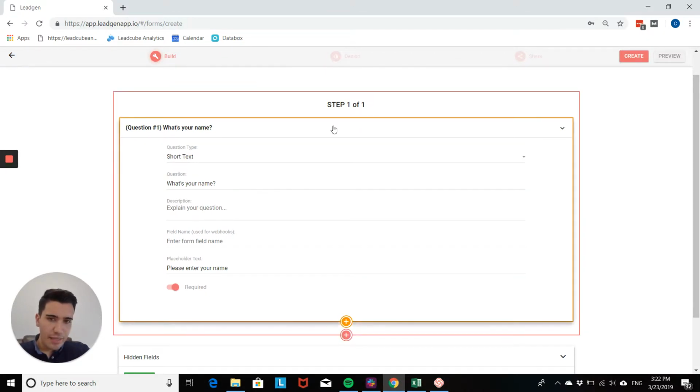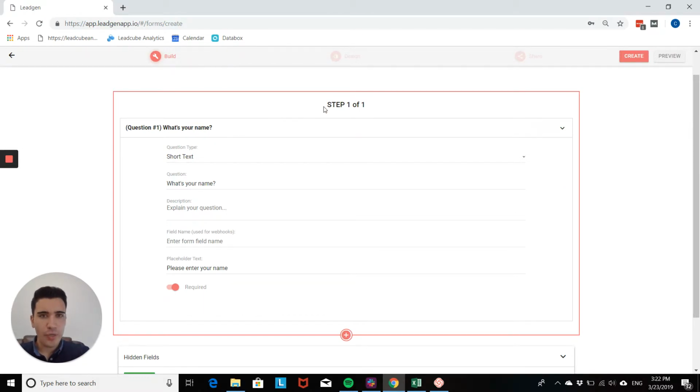Now here you see the main form builder, and in LeadGen we work with either steps or questions that are located below each other. You can either build a form which has questions one by one after each other, let's say question 1, 2, 3, 4, 5, or you have different steps. That would be a multi-step form. If you want to work with a traditional form format, with question 1, 2, 3, 4, 5 just below each other, you would work with one step. If you would have a multi-step form, you would work with multiple steps.